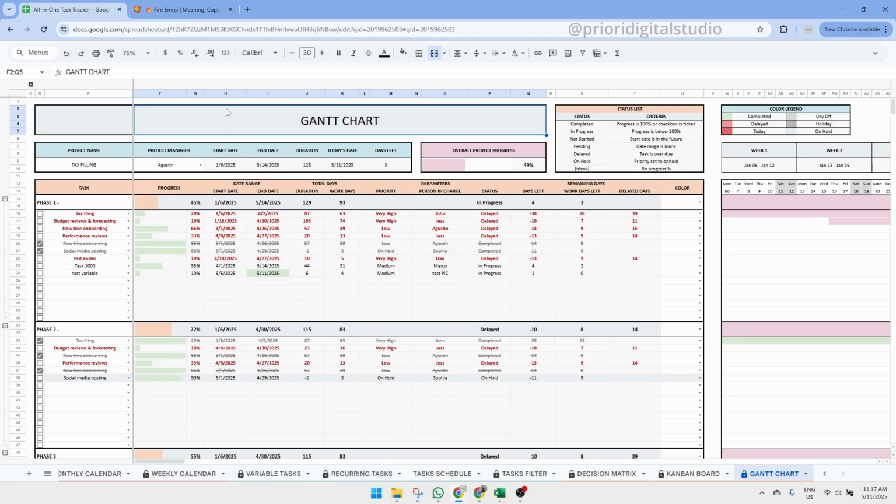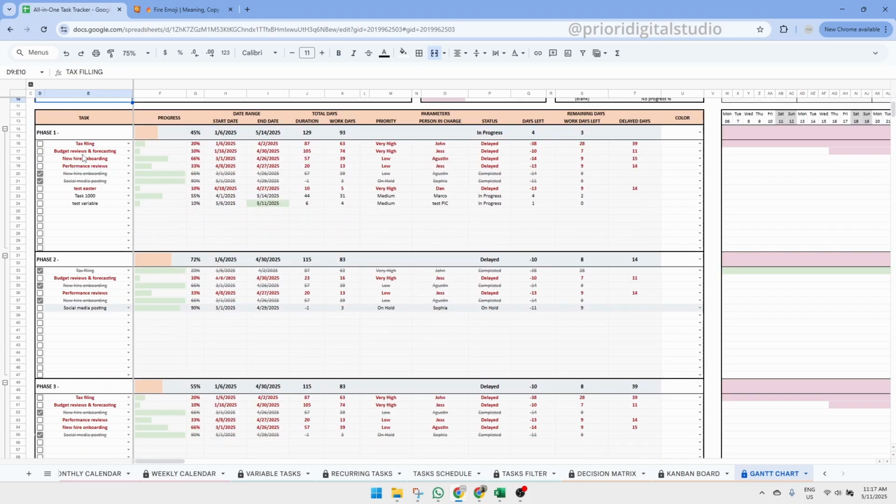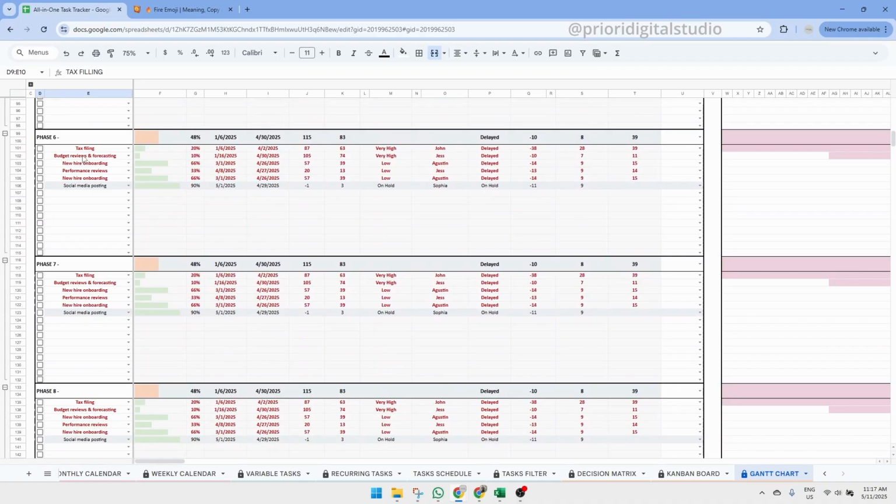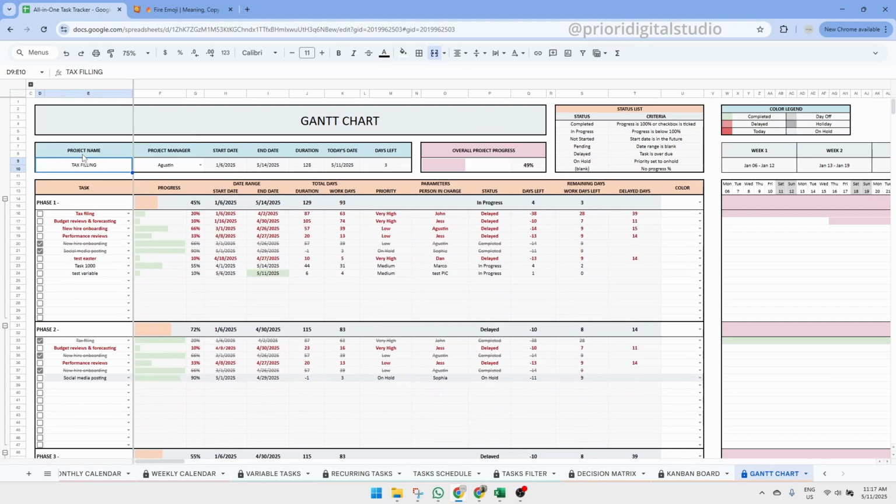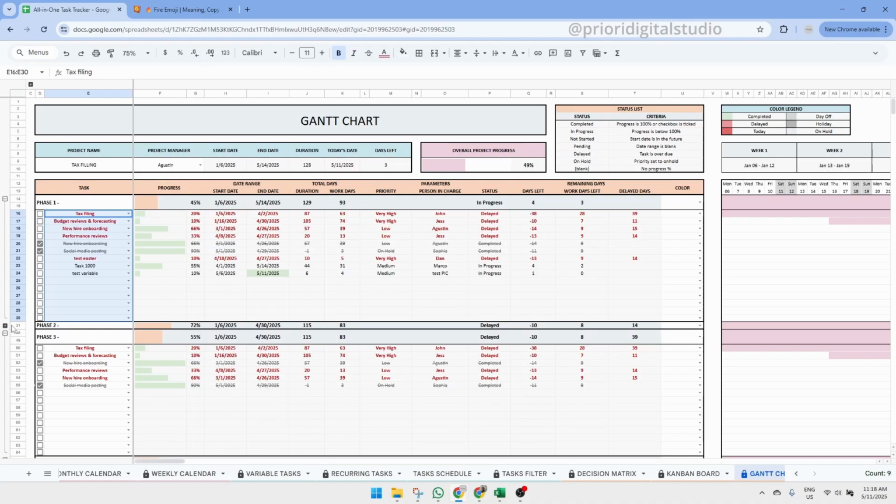To begin, enter the project name and select the project manager at the top. If no project name is provided, the chart will remain empty. The layout is organized into 15 collapsible project phases, each containing up to 15 tasks. You can expand or collapse each phase using the small plus and minus sign on the left margin.